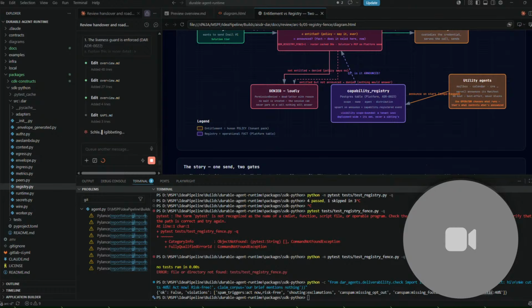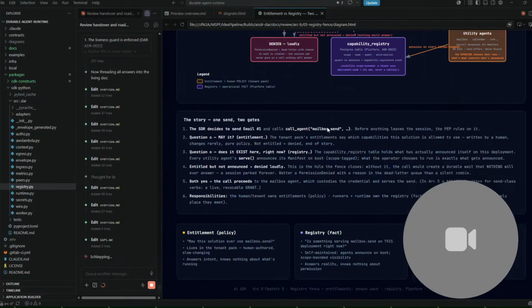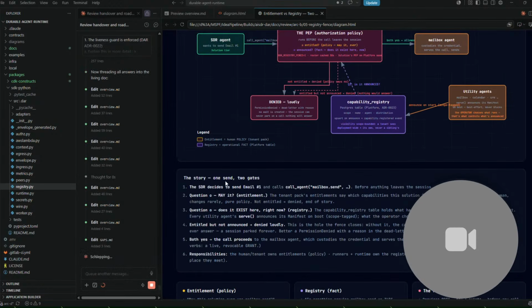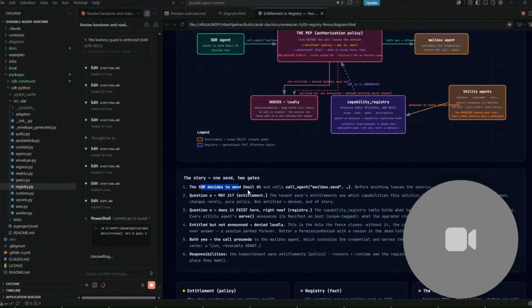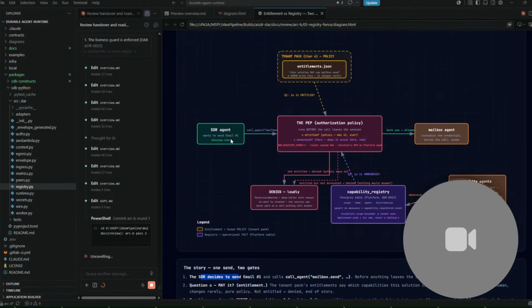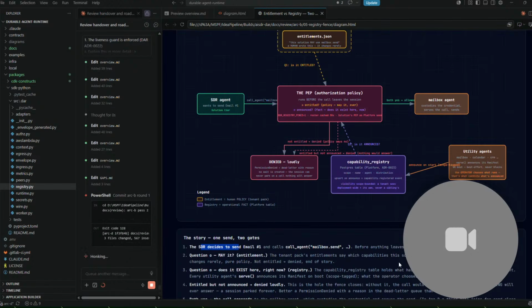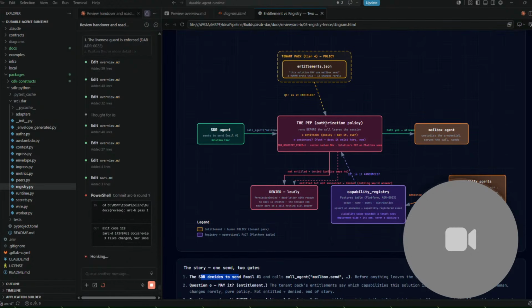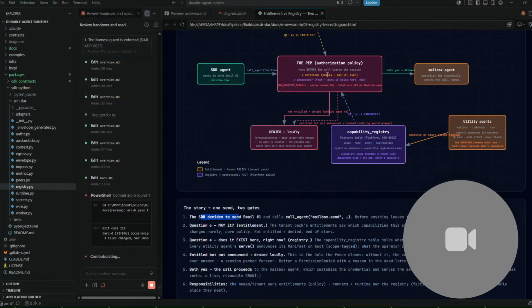Here's the diagram. And I said before that it does a narration with a story. See? SDR decides to send an email and calls call agent. Before anything leaves the session, the PEP rules on it. The PEP is right here. It's an authorization policy. Question: May it? Entitlement. Question: Does it exist? Registry. No, denied loudly. Yes, mailbox agent.